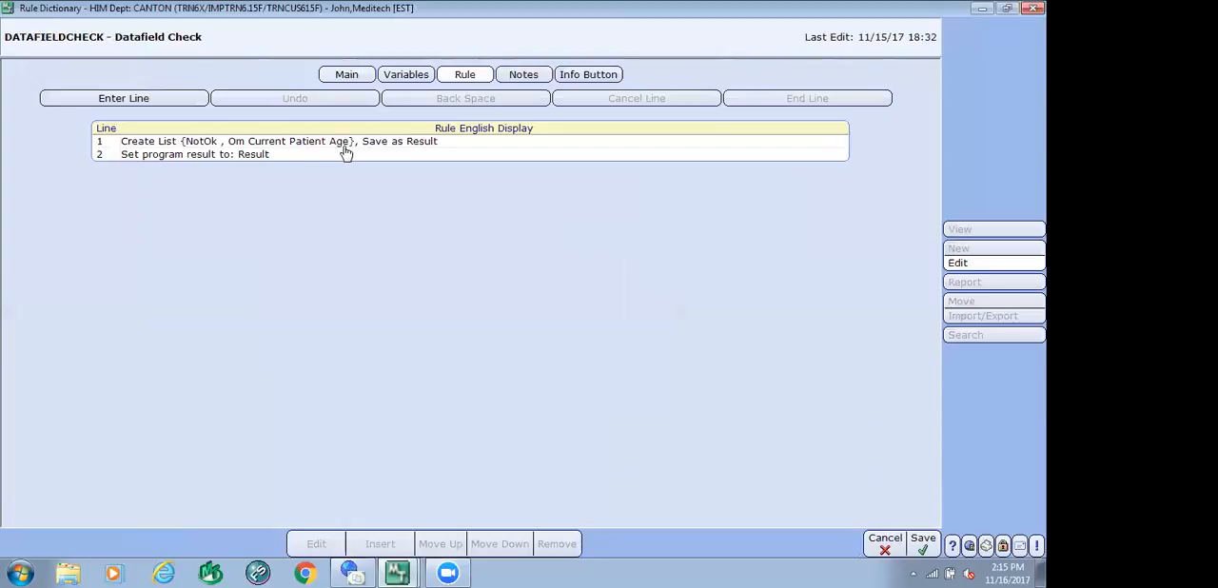Again, as I mentioned earlier, whenever we want a conflict screen to display and we want a message to display, we're always going to use these two lines. Create list, not okay, message, save as something, set program result to that something. In this case, we don't need to check an if. All we want to do is see this as our message. So we created our list of not okay. We added a data field, saved it as our variable, set program result to that variable.